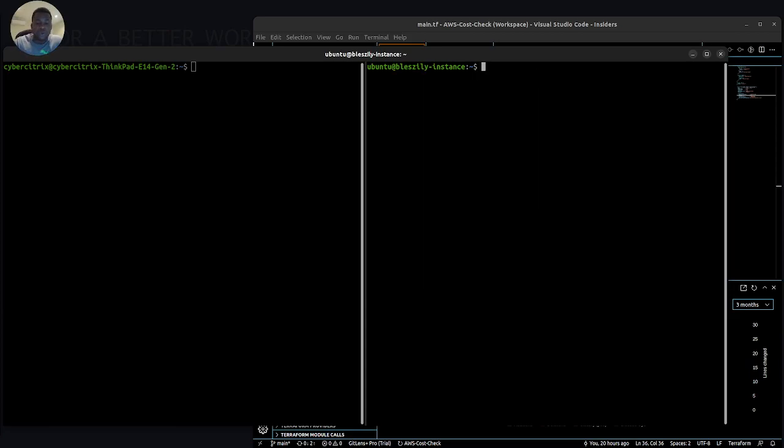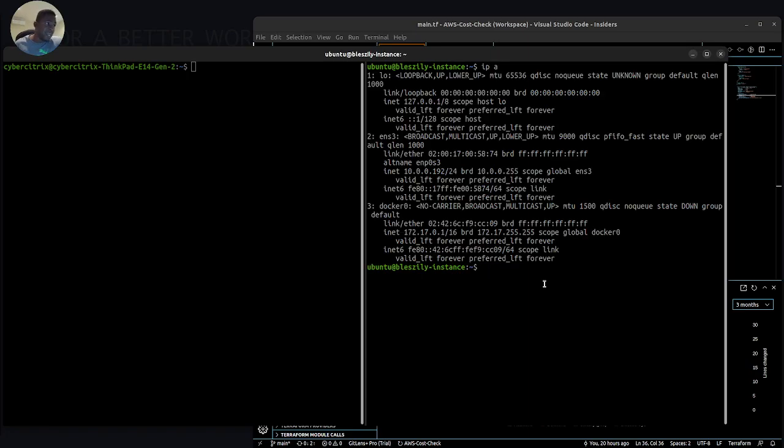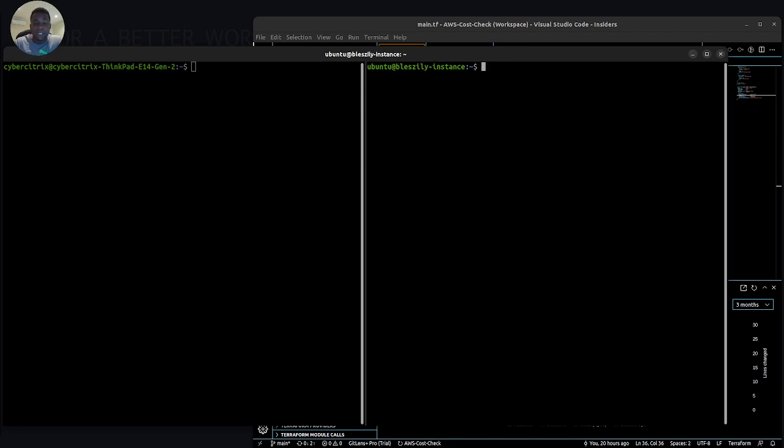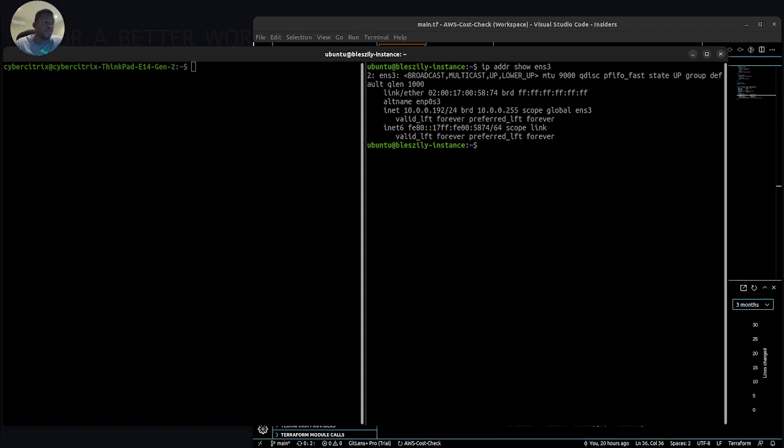Let's say we know the interface name, like for instance, I know this is ENS3. I can copy this. I can also use the command ip addr show. I can just pass that interface there. It's going to show me only the details for that interface. If you know your interface name, this works pretty handy as well.